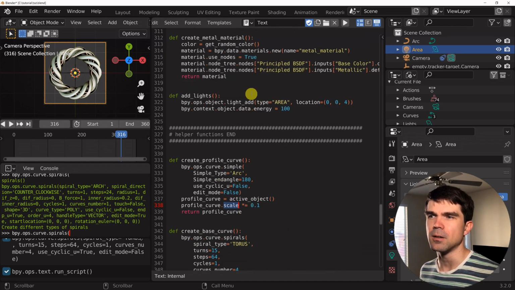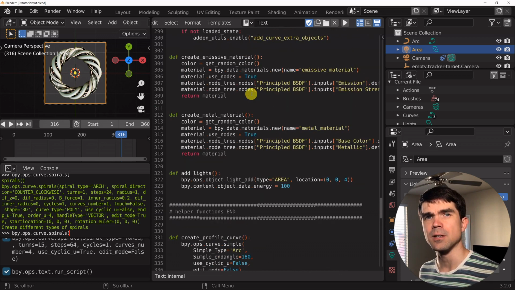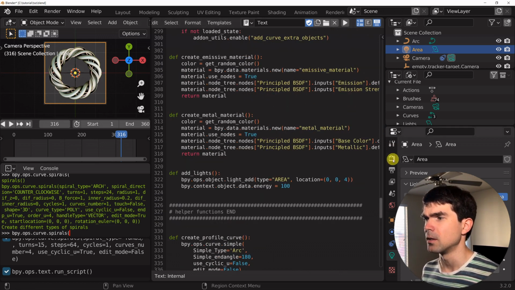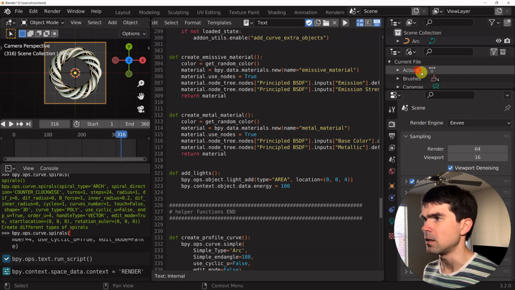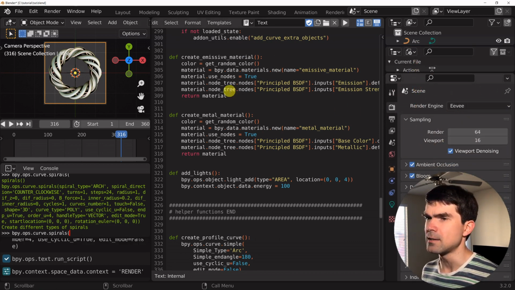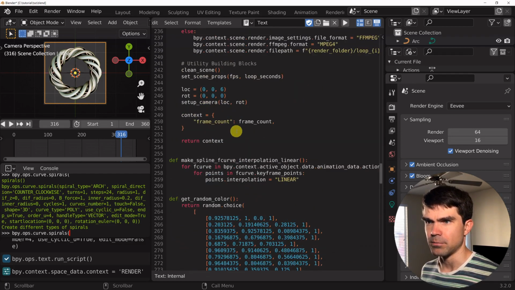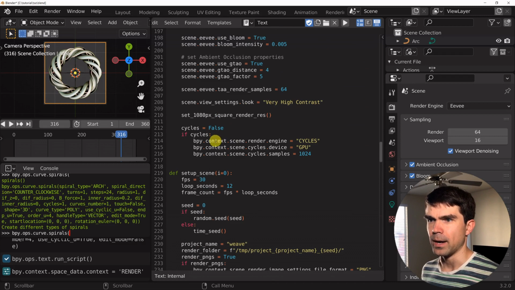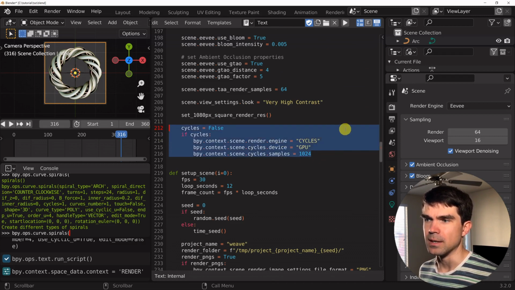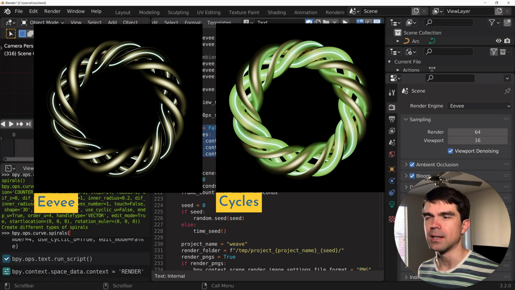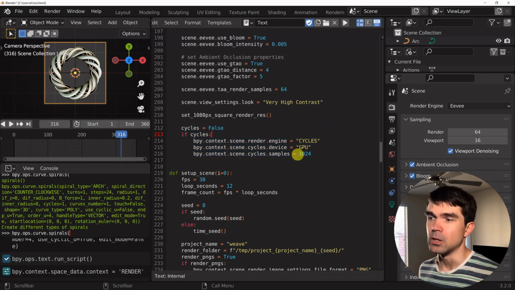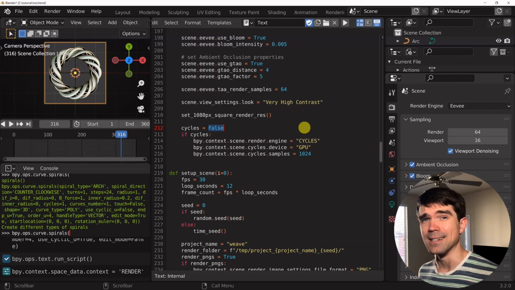Also, the default render setting for this particular tutorial is set to Eevee. So you can see here Eevee is set, but you can change that if provided an option right here. You could use Cycles as well. I kind of feel that it gives a slightly better look, as you saw in the intro to this video. So you could try and set this to true, and it will set settings for rendering this in Cycles.